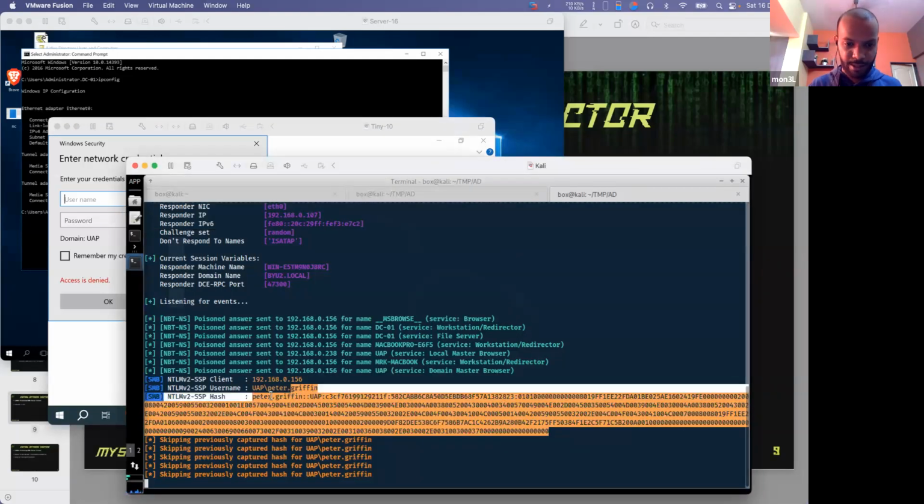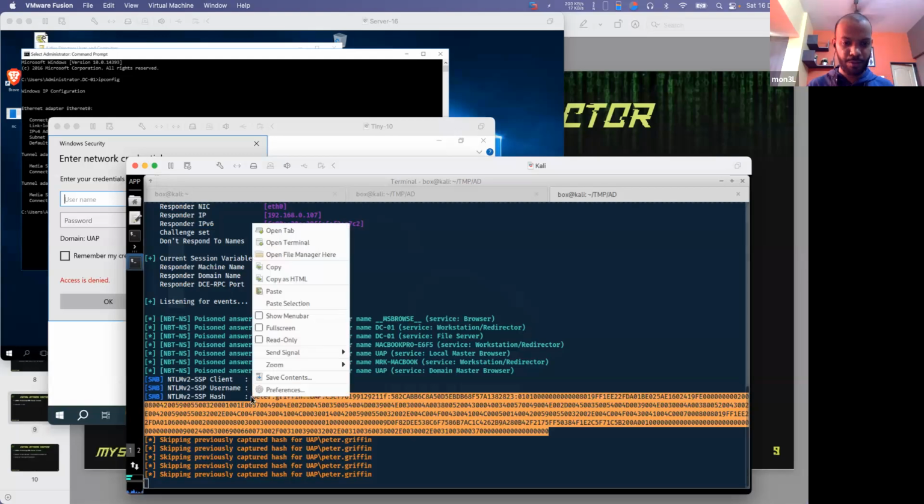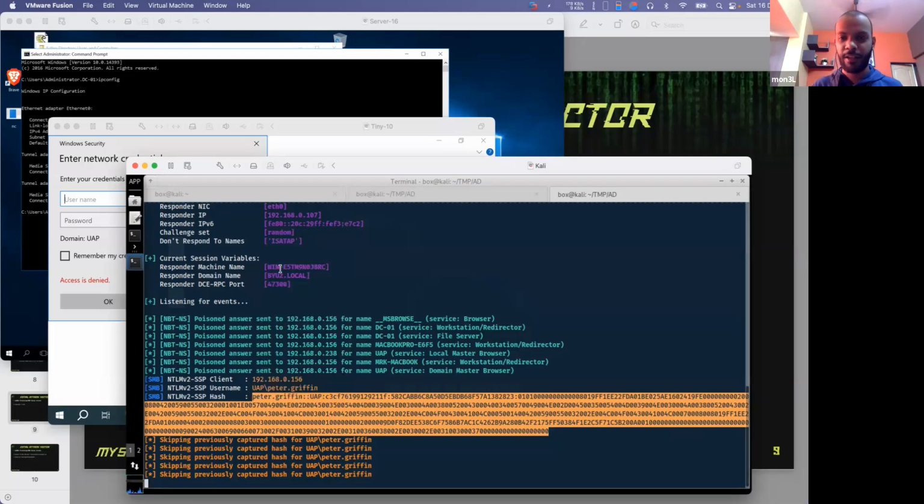So now our next step will be to crack this hash so that we can get the credential of Peter Griffin user. Credentials as in password of Peter Griffin user. As I earlier stated, these attacks mainly focus on authentication. Why authentication? Because without user ID and password, I won't be able to do a lot of things.